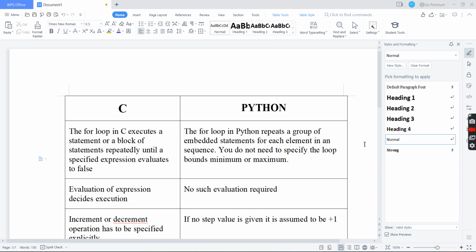The topic I want to discuss is the differences between the for loop in C and the for loop in Python. The for loop in C executes a block of code or statements repeatedly until a specified expression is evaluated to be false. But the for loop in Python iterates a block of code over a sequence.